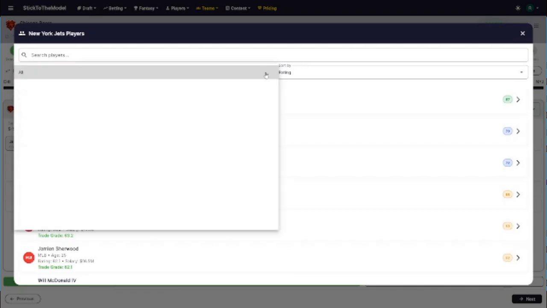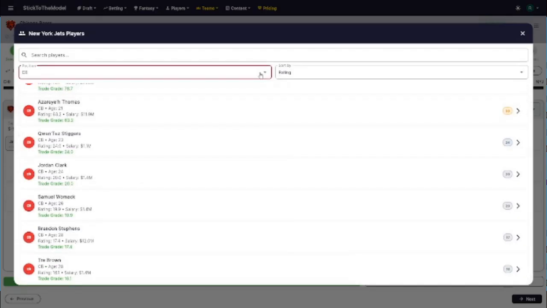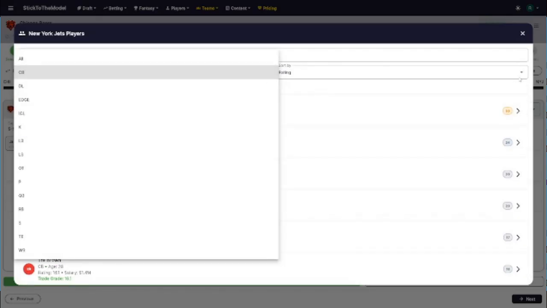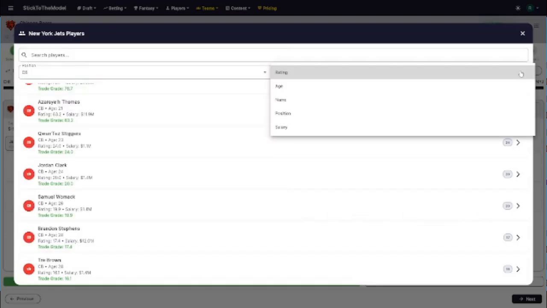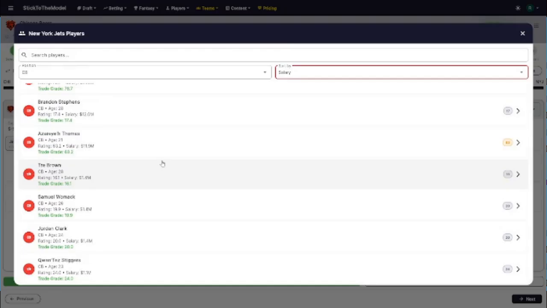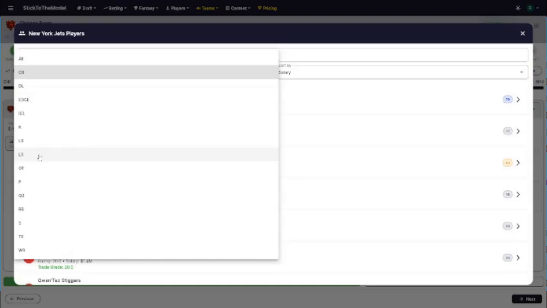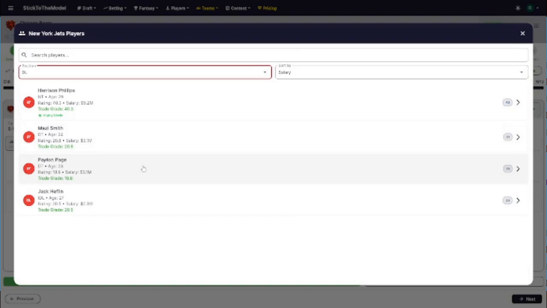So you can look at their roster by position and by rating. Let's see, what is the rating one? By salary. Let's see, so their cornerback, Jarvis Brownlee's making $21 million, because you want to keep the trades somewhat balanced, right? But we don't really know that because we're just kind of doing it.